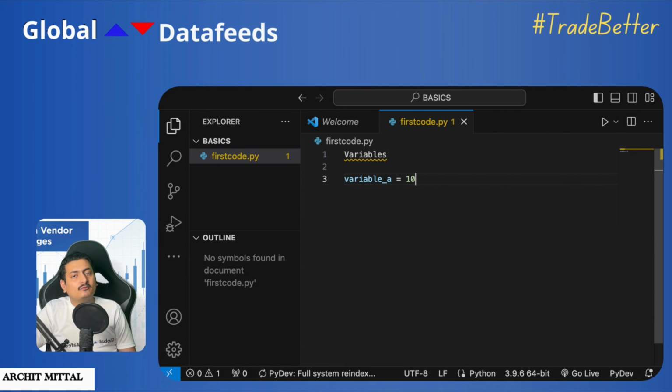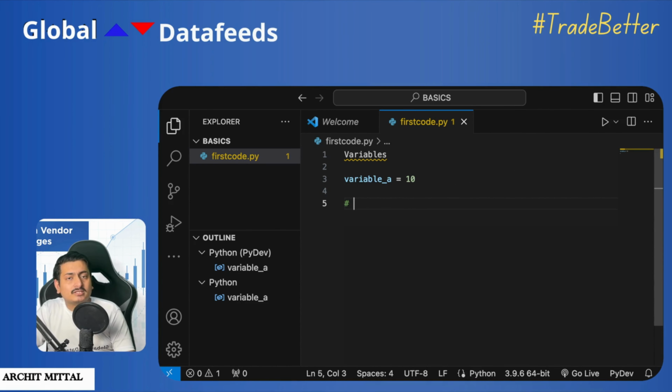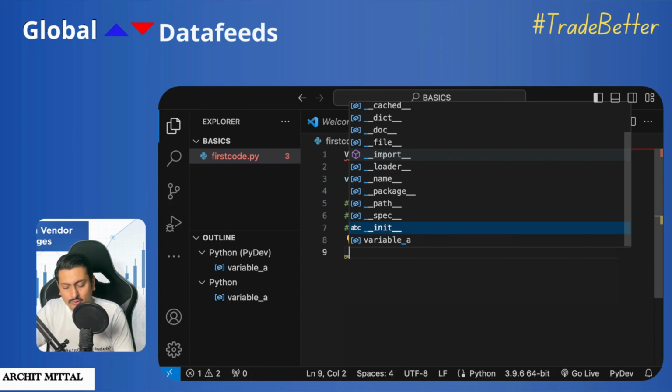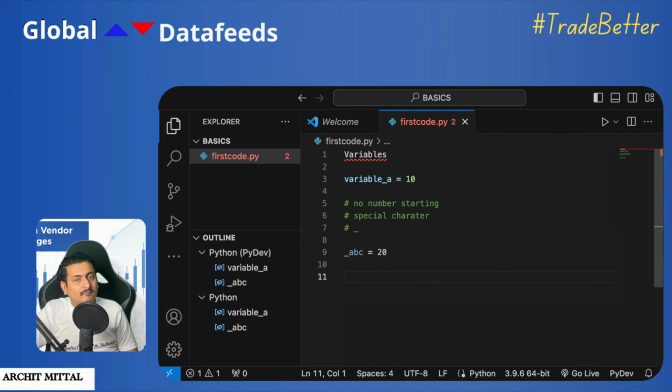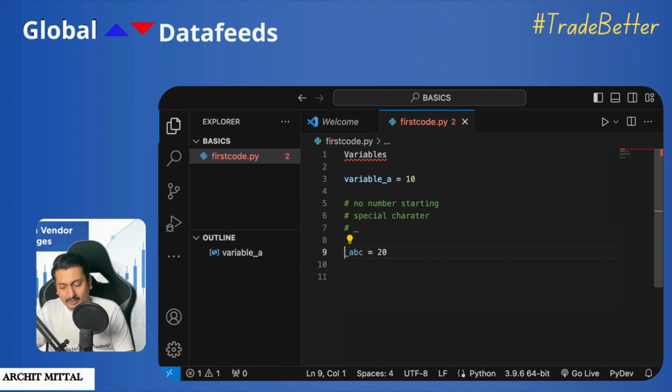I have to assign a value to the variable in Python so that the variable can be used. The variable name can be anything, but you cannot start the variable name with a number. No number starting. You cannot start the variable name with a special character. However, you can write the variable name using underscore first. So if you want to give the variable name as underscore ABC is equals to 20, then it will be storing the number 20 in it. Okay, so these are some of the values which we will be using.